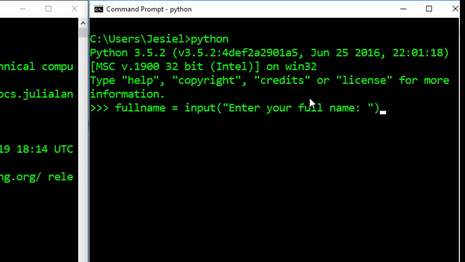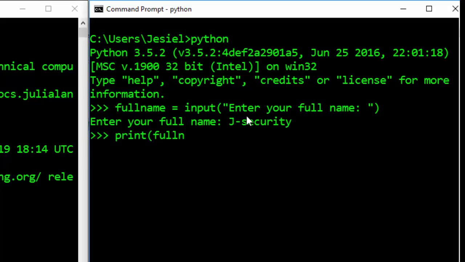Whatever the person enters is going to be stored in this variable, and then you're going to use it. So when I say enter your full name, my full name is security, right? So when I print the full name, it gives it to me. It is quite simple in Python, so you can use just this input format to get all the data that you want.